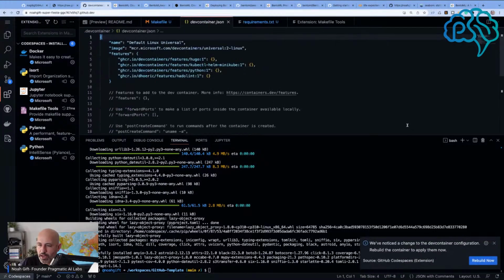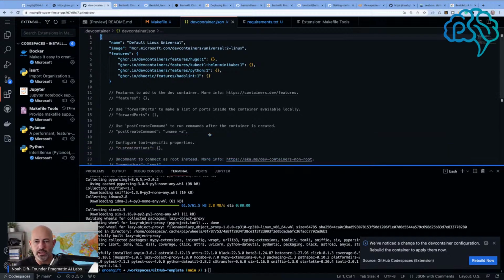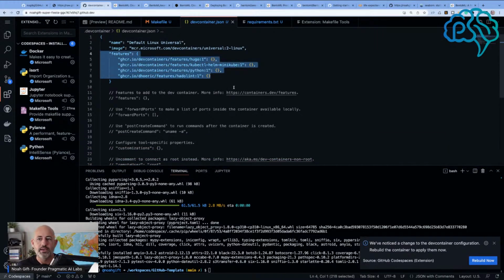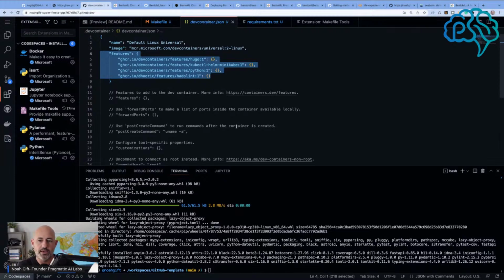There we go. So it's going to add all these files, and now we can take a look at this, and you can see, in fact, we're adding these features that are available from GitHub. So they're probably going to be pretty high quality features. So that's a good idea to use those.